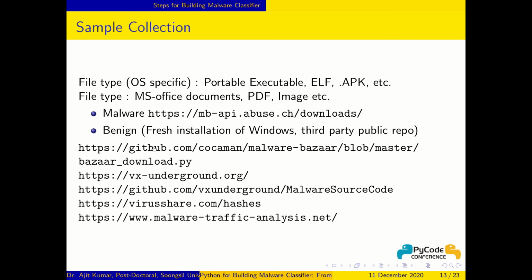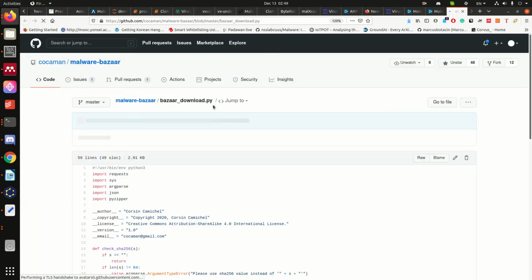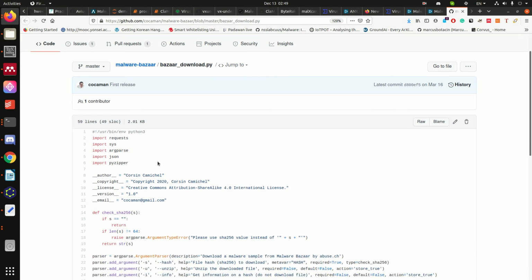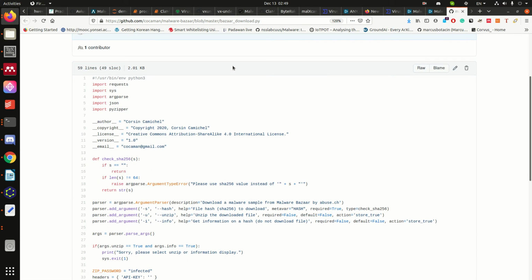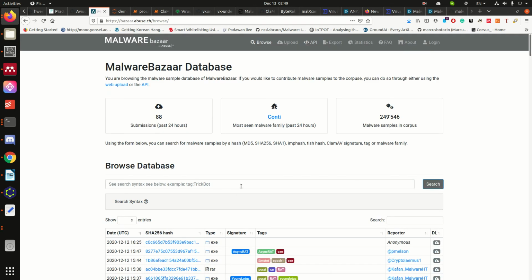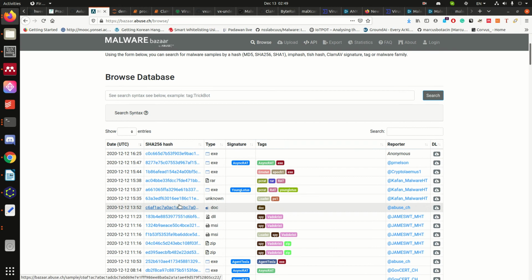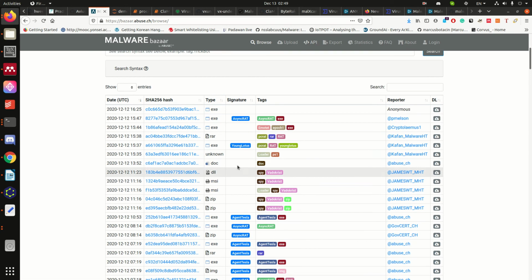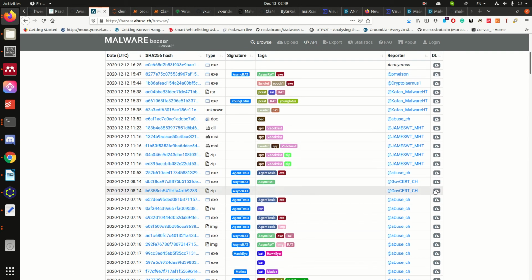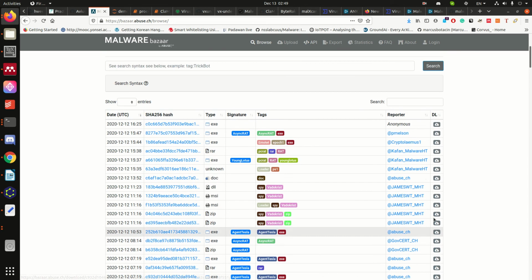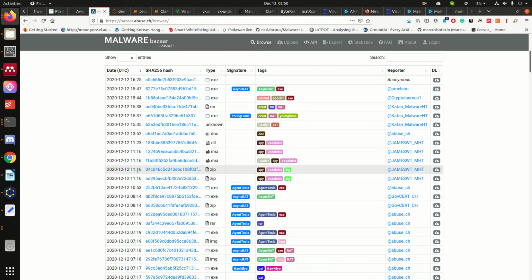So first, if you want to go to Malware Bazaar, this is a Python script from Malware Bazaar. So what is this Malware Bazaar? This is the Malware Bazaar database maintained by abuse.ch. They have lots of samples you can download. You can see the report and you can download samples. Now if you see, there are lots of exe files you can download, but if you want to do research on malware, you have to download lots of samples, and for that you cannot download manually one by one. For that purpose you need to automate this process. So again Python will come handy.